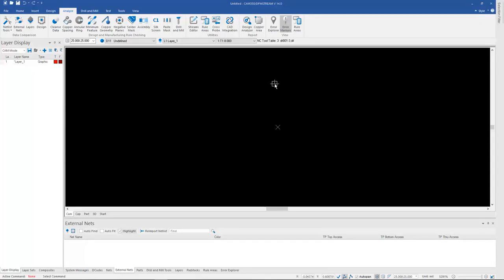One of the nice changes in CAM350 and DFMstream version 14 is the collection of all of the analysis that was scattered throughout the tool in previous versions to a centralized location. The Analyze ribbon now contains all of the analysis that we might want to run on a design.